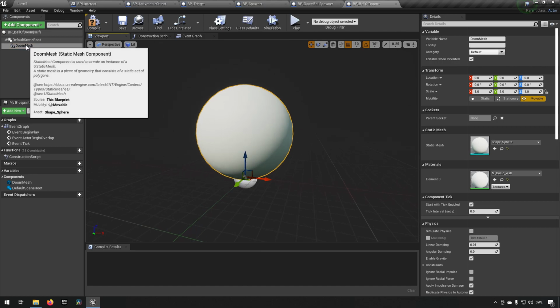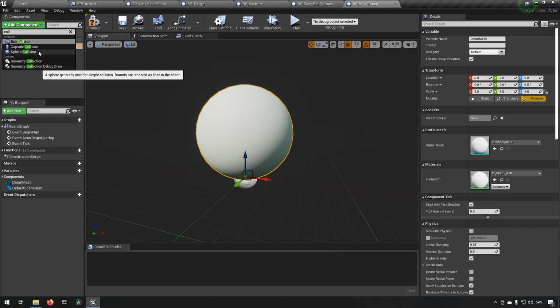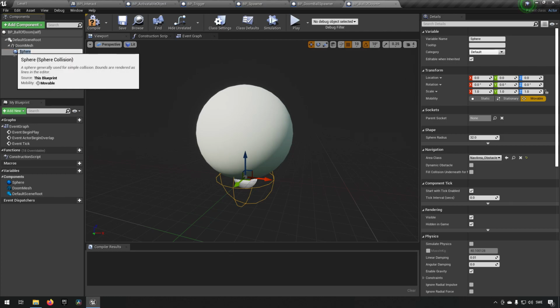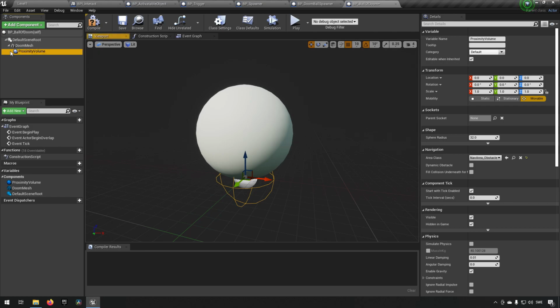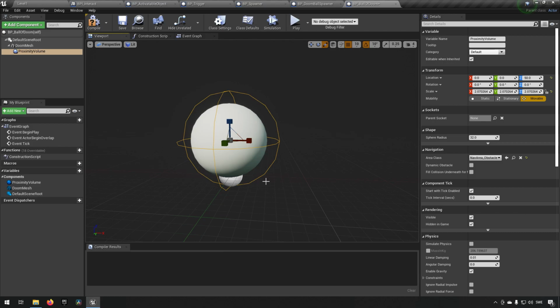And in addition to that, we also want to add a collision component. Let's make this a sphere collision. And we'll call this one proximity volume. Now first of all, we need to move it up so it's in the center of the ball. Then we need to uniformly scale it up so that it's covering the whole ball. Because the intention of this sphere is that this is the one that should be checking for collisions with other objects. And in this case, it's going to be a pawn.